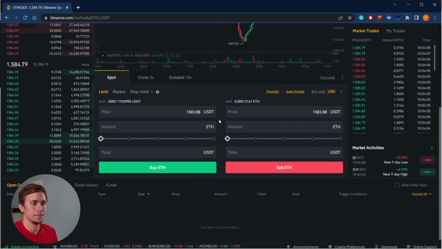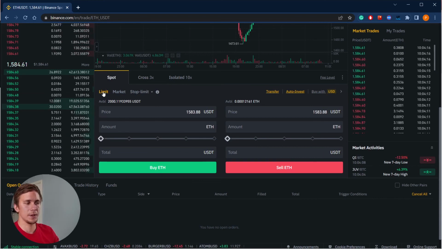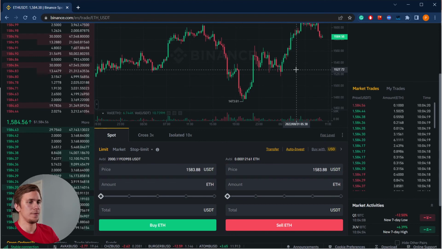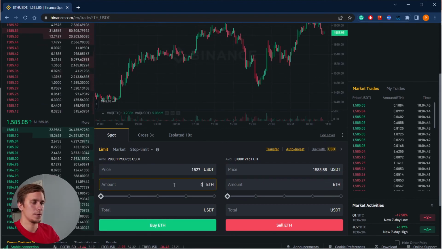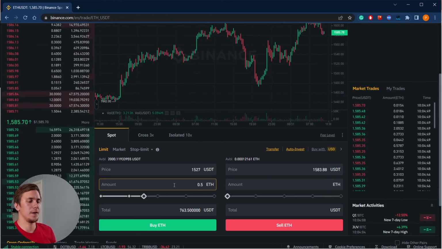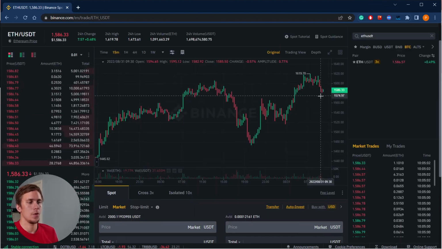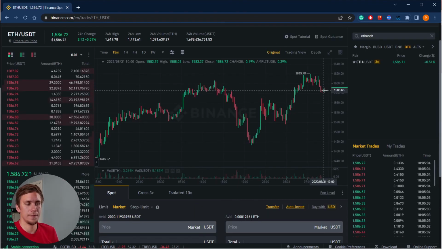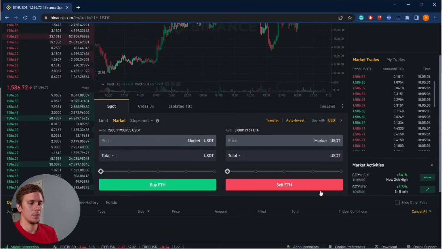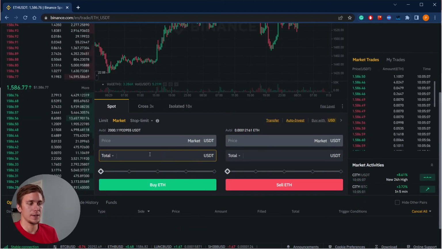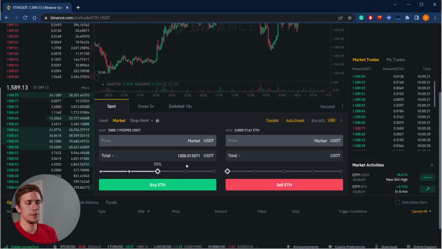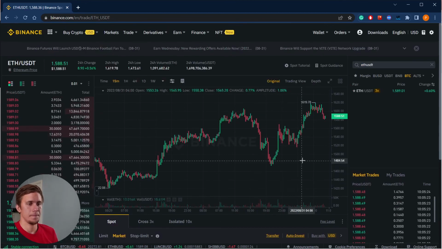Quite simple. For example, we would like to place a limit order at the price of 1527, purchasing 0.5 Ethereum at that price. Or if the current price is good enough for us, we can buy at market, or buy right now Ethereum, for example, for 1000 USDT. That's okay. It's quite simple.